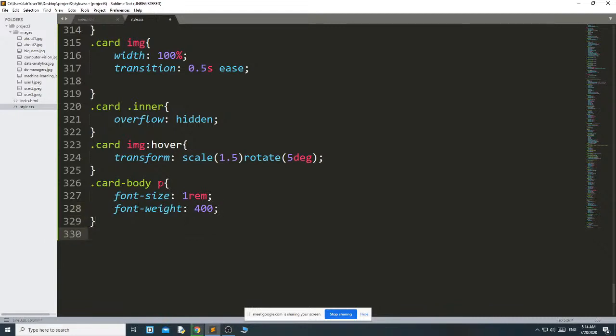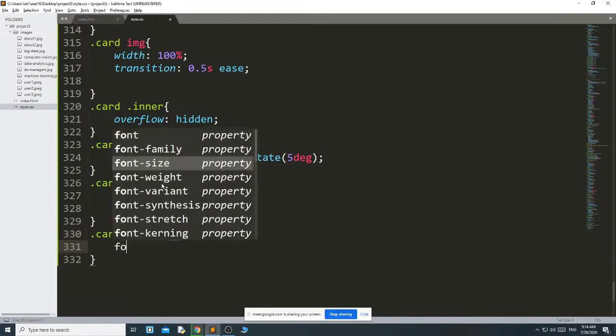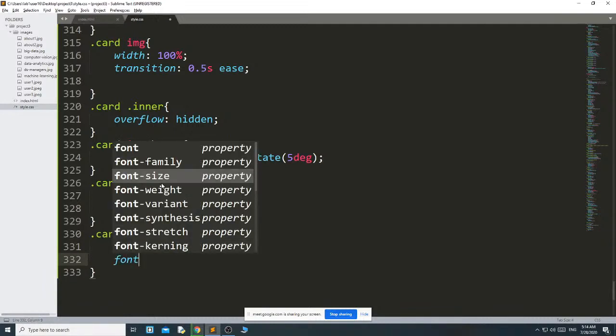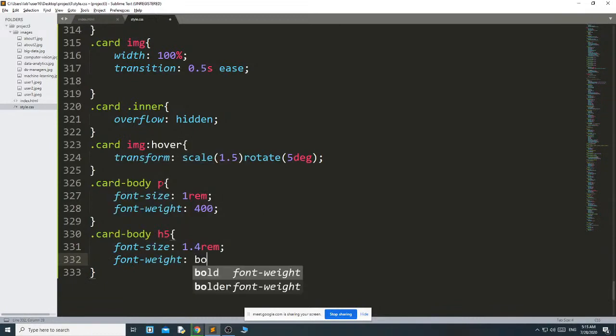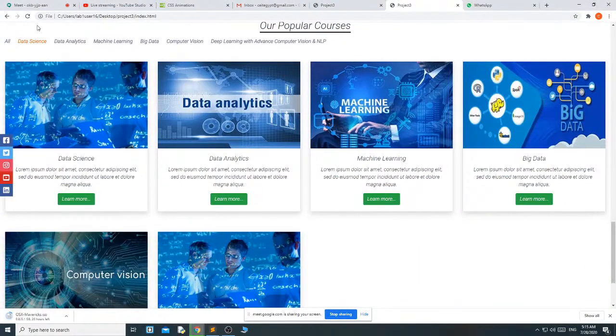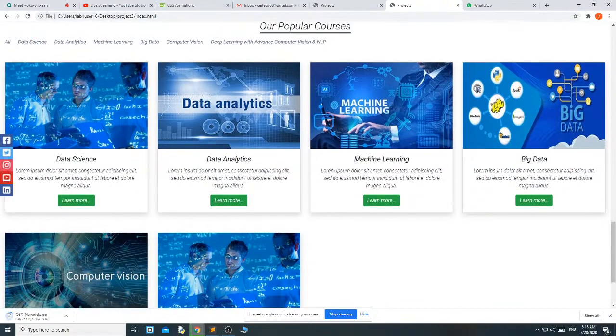Then your title, dot card body H5. Here I want font size 1.4 rem and your font weight bold. See, okay, it changed.